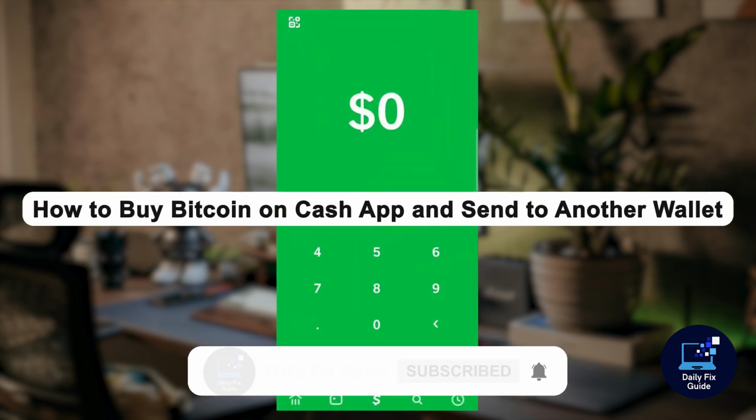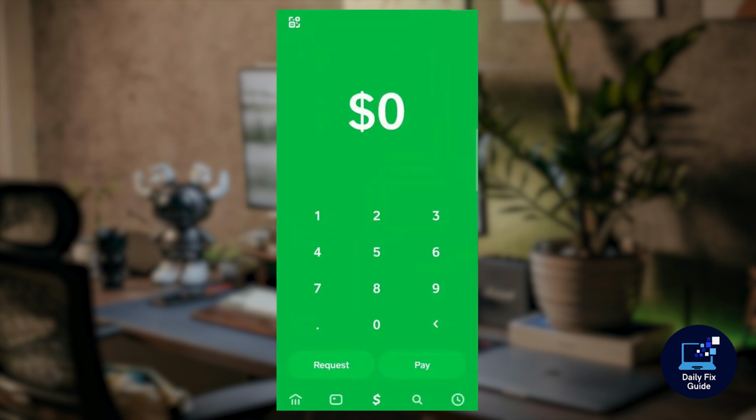In today's video, I'm going to guide you through how to buy Bitcoin on Cash App and then send it to another cryptocurrency wallet. So the process is extremely straightforward. So without wasting any more time, let's jump right in.